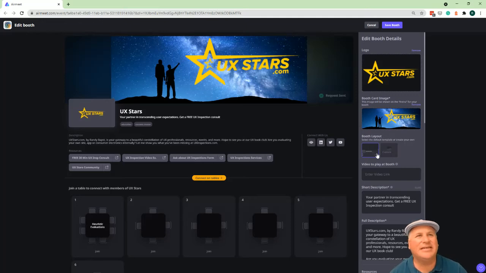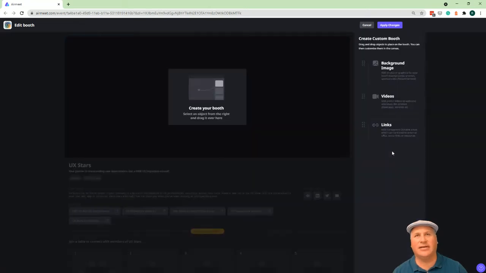But personally, it just looked like some graphic jammed in there, but I do see that it does sort of line up somewhat with the way the page is now. So, okay, interesting. Now they have a custom option here. And so, let's see what kind of freedom we have to change things around. Create your booth. Select an object from the right and drag it over here. Okay, so we've got a drag and drop interface.